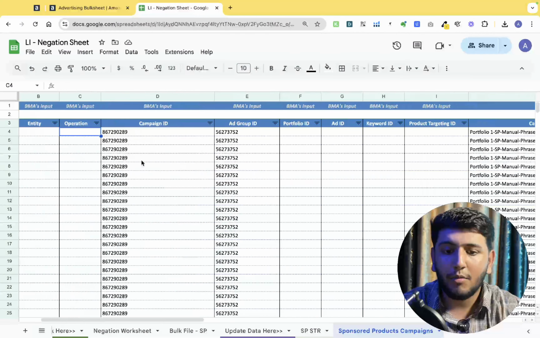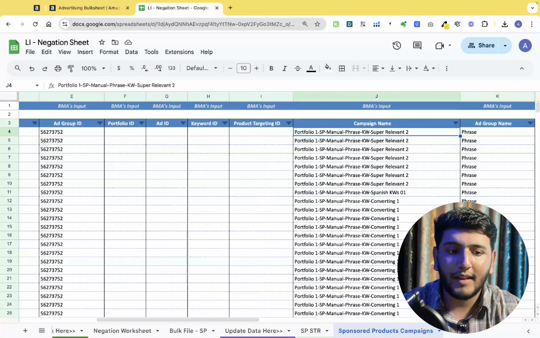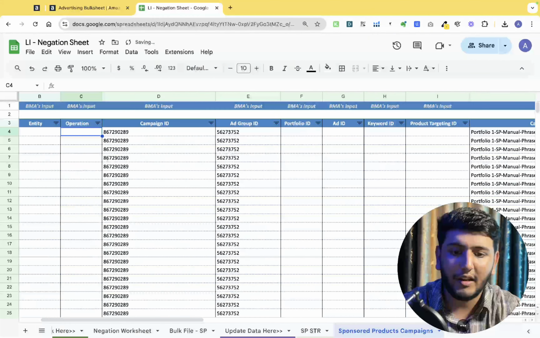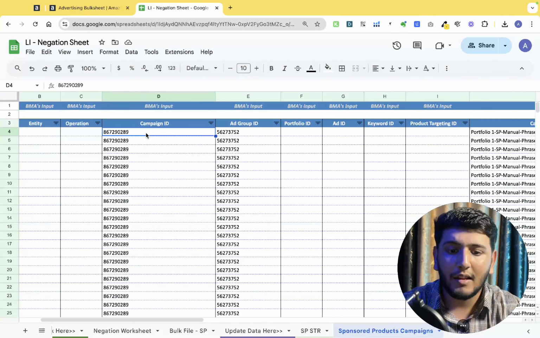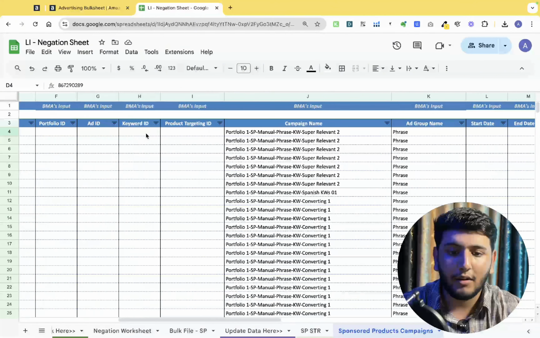But for the moment I have already populated campaign ID, ad group ID, and then the campaign name and ad group name, because these are the 4 data points we really need in this file. Bulk files are usually very heavy, so let's skip this. Let's download the campaign ID, ad group ID, campaign name, and ad group name right here.